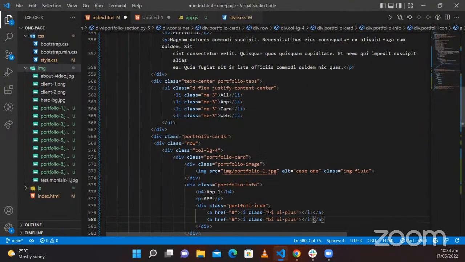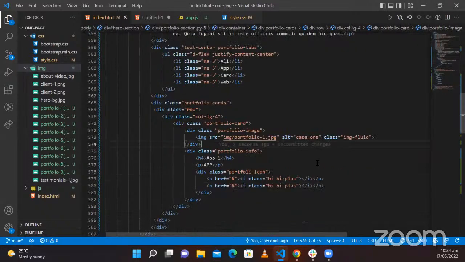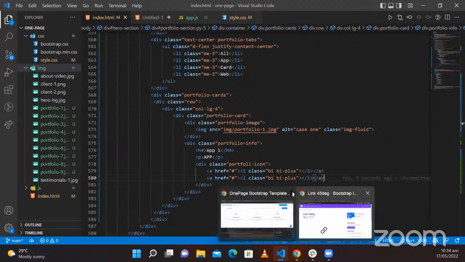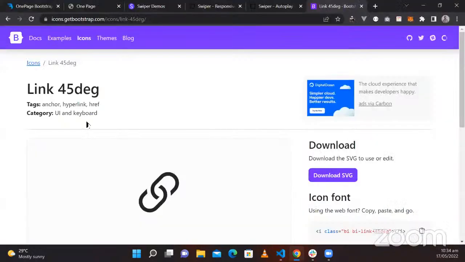Bootstrap has actually grown. There was a point where we were using glyph icons, then Font Awesome, and other things. So now Bootstrap has its own icons. Interesting. So let's see what we have now.